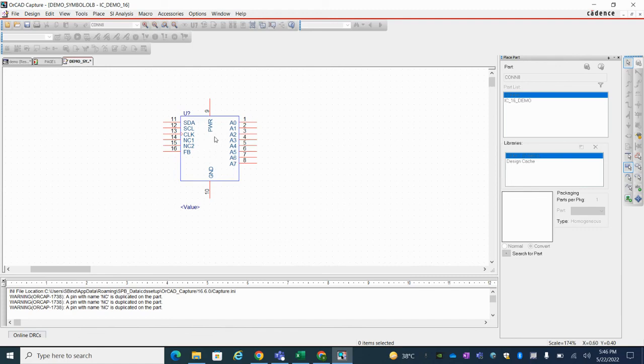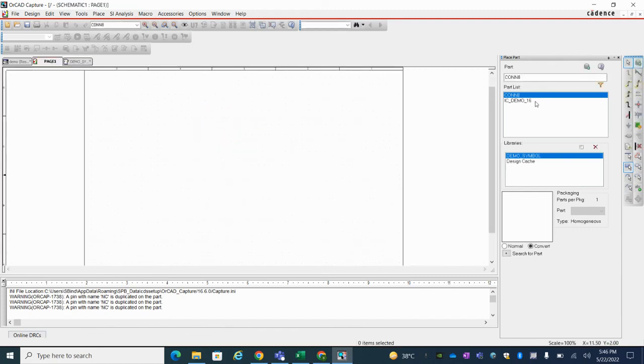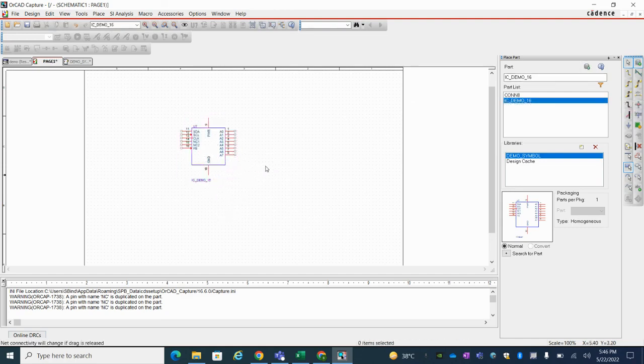So you can see that your symbol has been created. It is good to use. Okay, that's how you can create your schematic symbol in a spreadsheet.